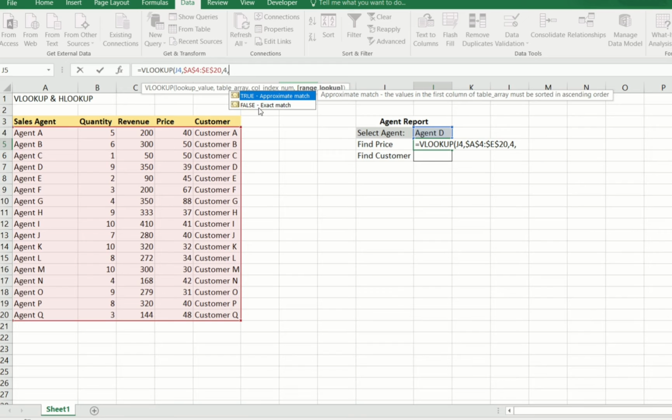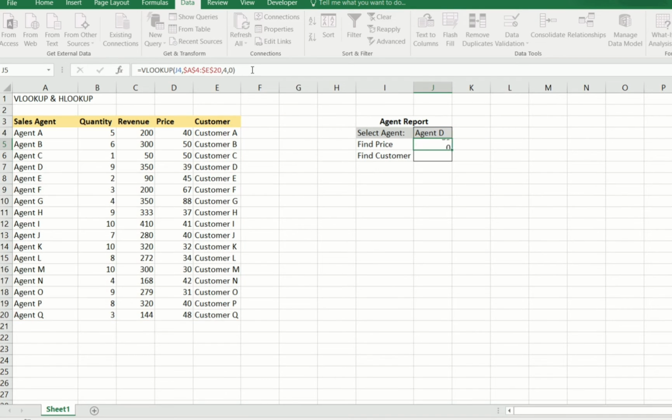I need an exact match. I can write false over here, or I can write 0. True in Excel is 1, false is 0. So I'm going to write 0 over here. You could write false as well, it doesn't really matter. And there we go. We've put the agent D, and you can see the price is actually 39.